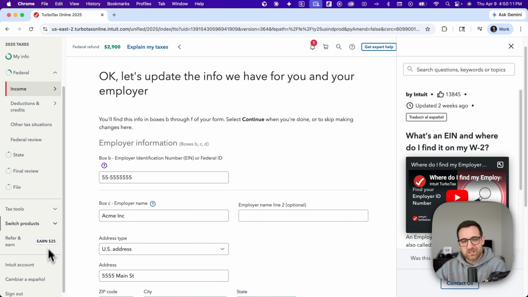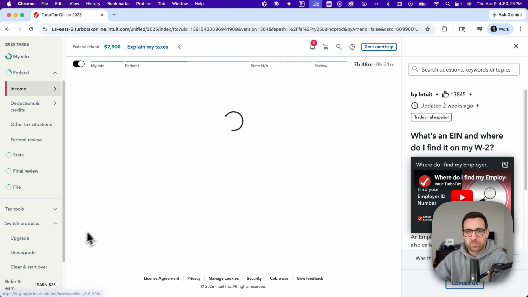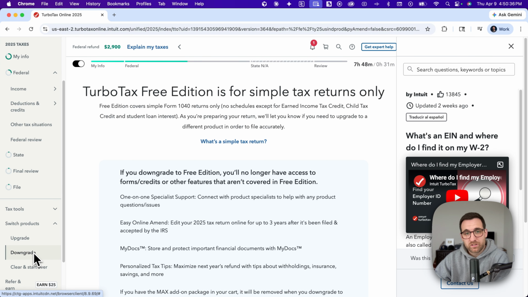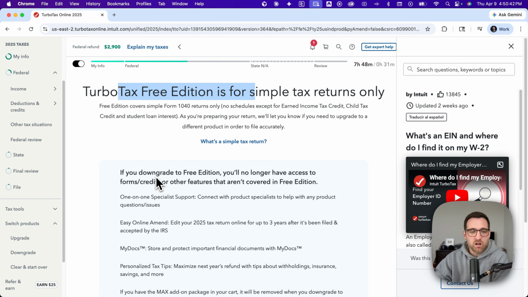So if you want to know some secrets here, you can switch your product and upgrade or downgrade. If you're on a product that you don't need to be, you can actually click downgrade, or you can even clear and start over and start on the free version of TurboTax. Let's say I cannot downgrade to free, but you might be able to. If you click downgrade, it might let you go to the free edition, and you can just click that button and save whatever that cost was.